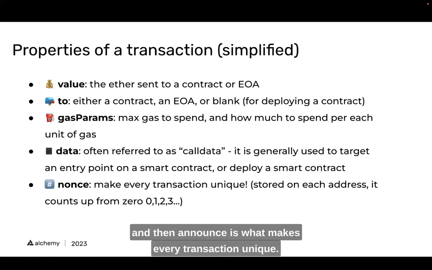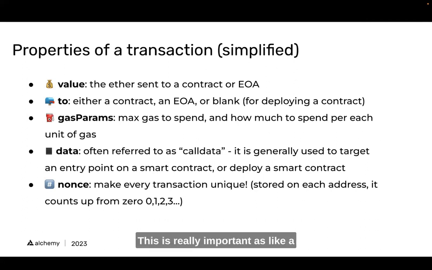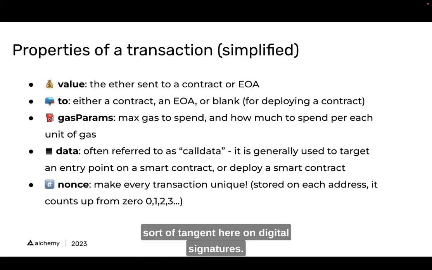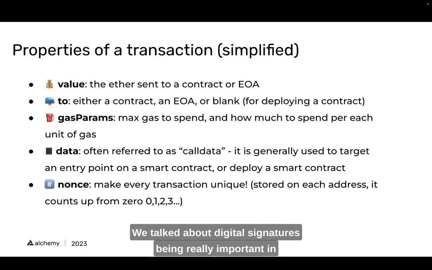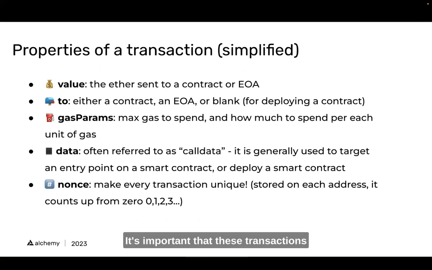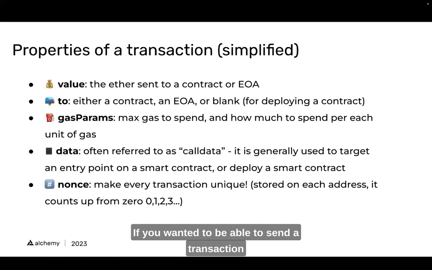And then a nonce is what makes every transaction unique. This is really important, as a sort of tangent here on digital signatures. We talked about digital signatures being really important in that you can derive who sent that transaction. It's important that these transactions can't be replayed, right? If you wanted to send a transaction twice, but you didn't want that transaction to be replayed 15, 16 times, you need to make every transaction unique. So there's something called a nonce, which will make the transaction unique so that the blockchain can say, hey, this person only wanted this transaction to execute once and not multiple times.